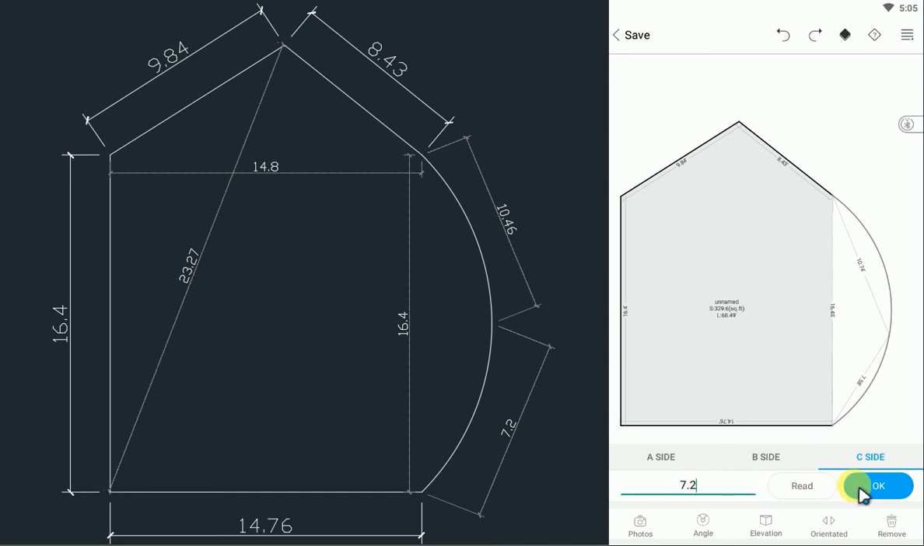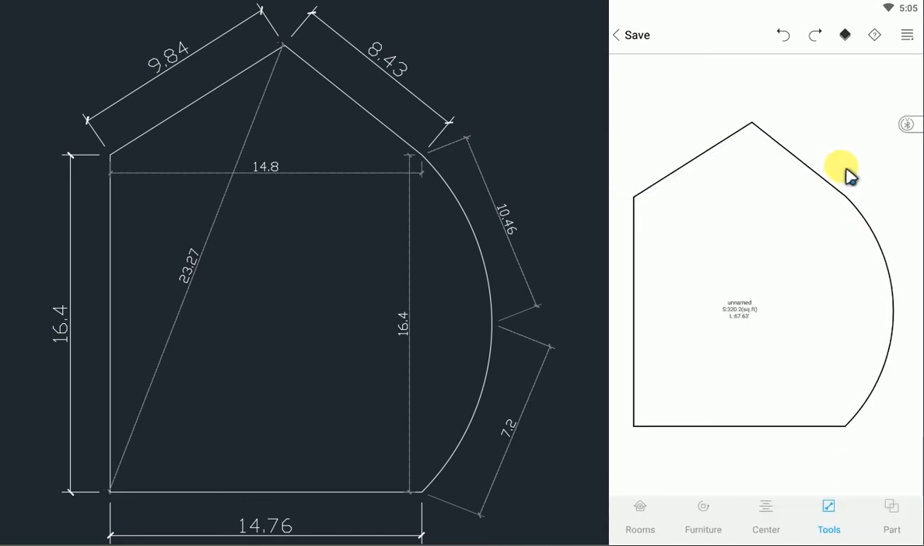Tap the icon OK after entering these 3 values. The Y curved wall shape will be automatically generated by the system. The demonstration is over. Thanks for watching.